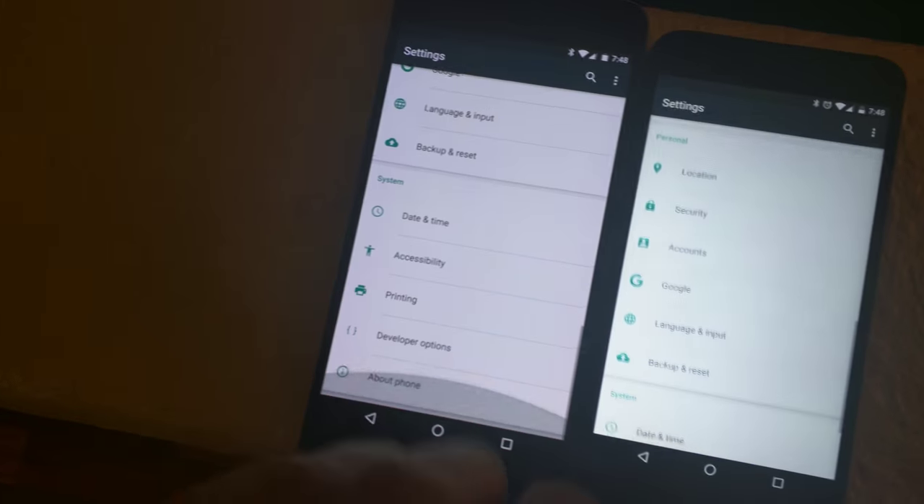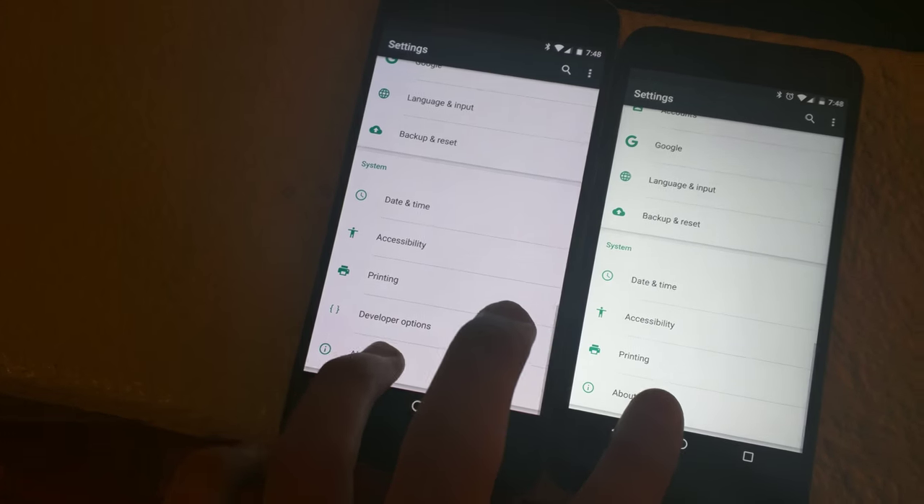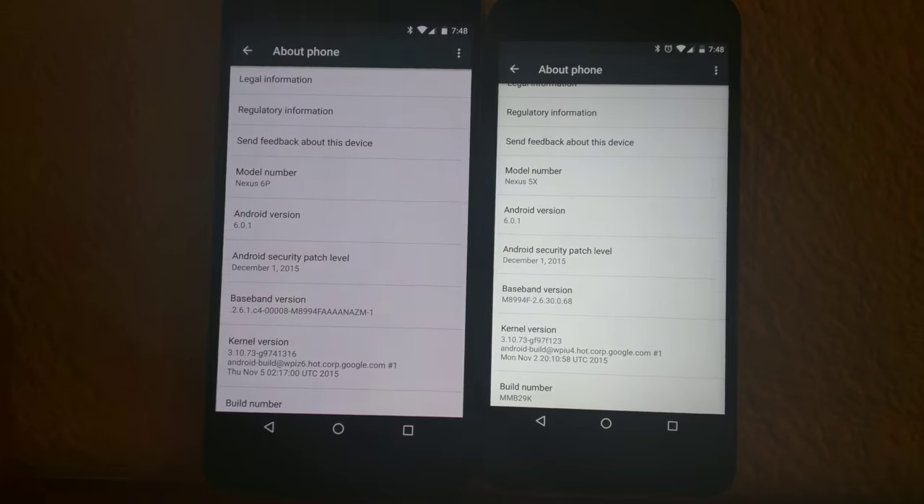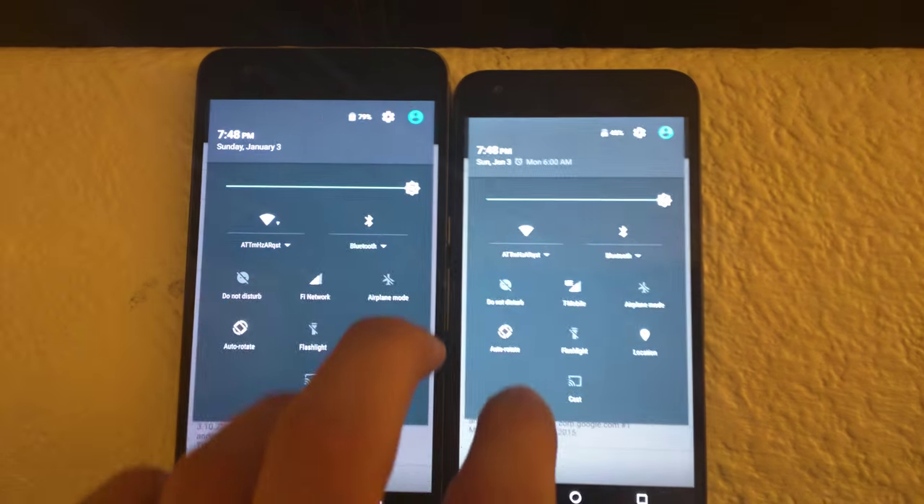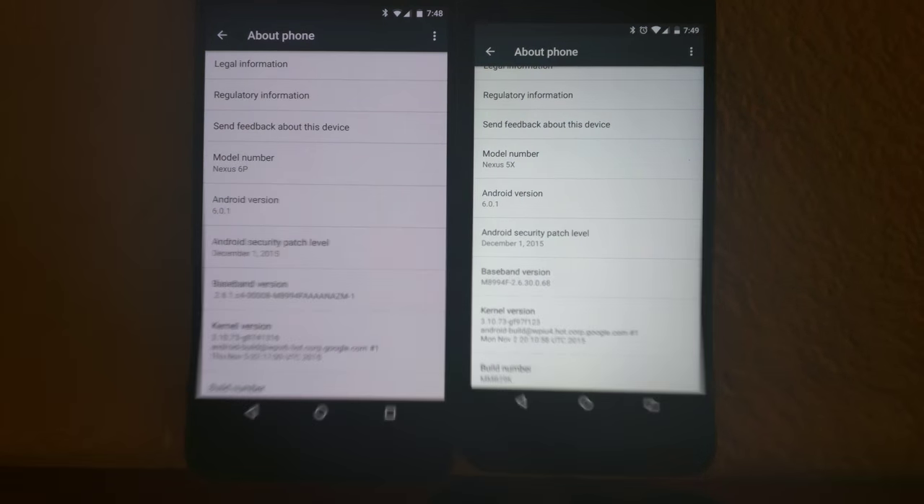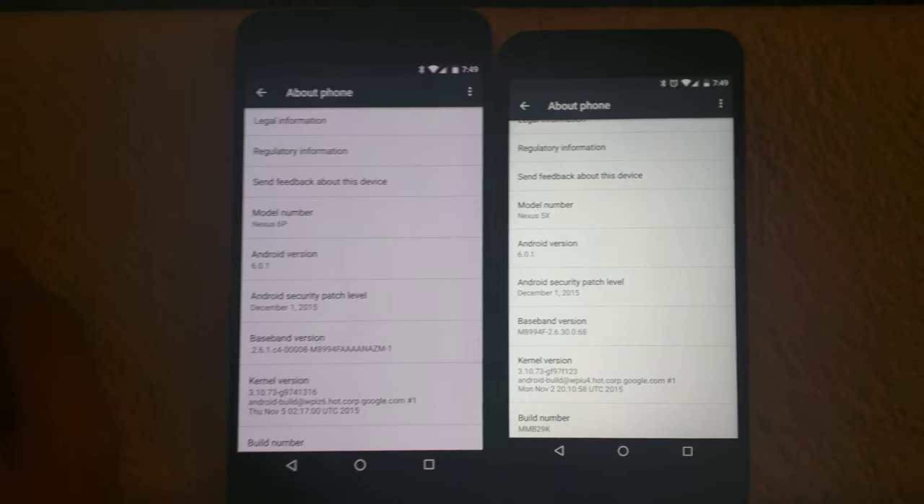Settings app. Oh no. Look at that. I think they got the same brightness. Yeah. Oi! Look at that.